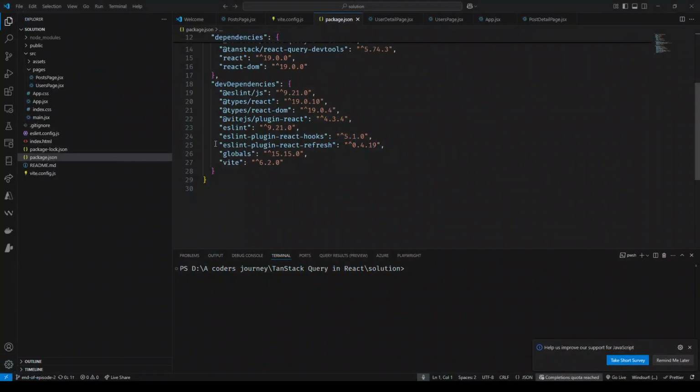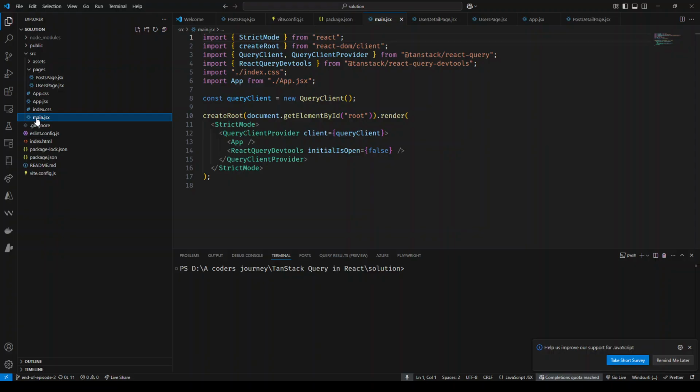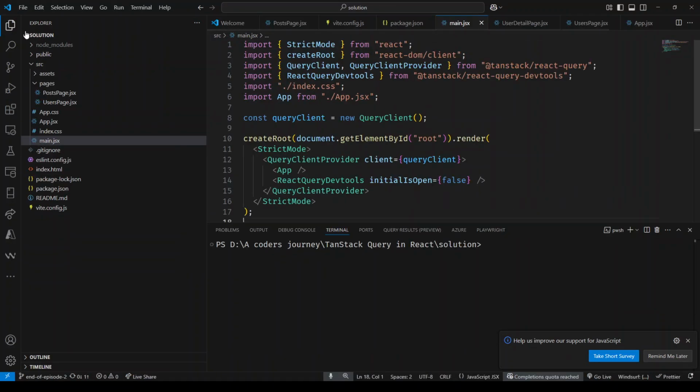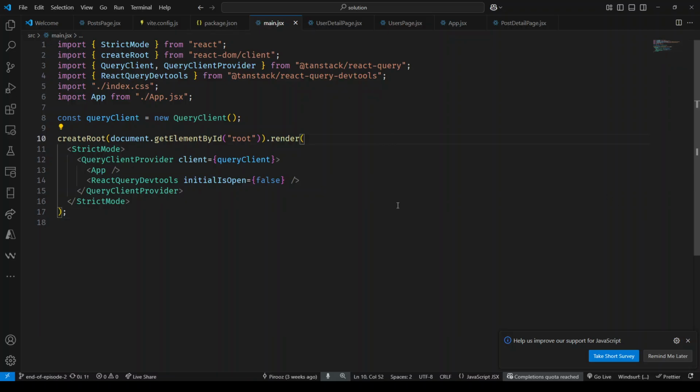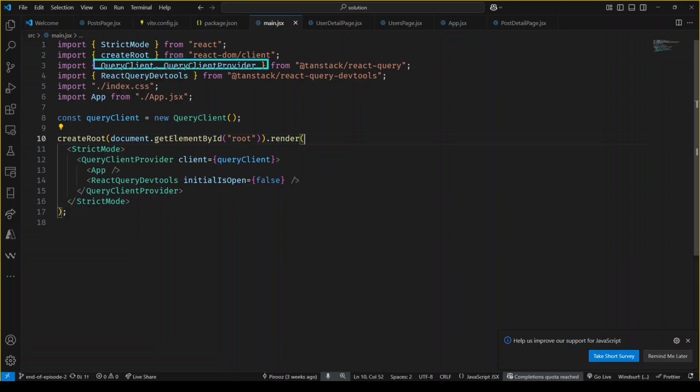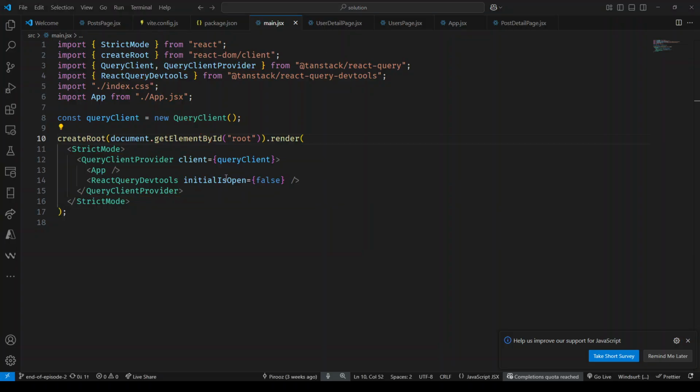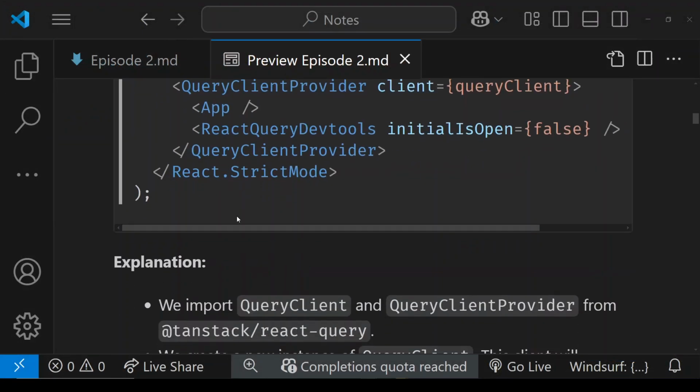So again, if I take you here, this is the application, end of episode 2, as you can see here. If I go to main.jsx, you can see here that I am importing QueryClientProvider from React Query, TanStack Query. I am wrapping my app with QueryClientProvider, and I am specifying the client that I imported from here. So this is the first step when you want to start using TanStack Query, creating the query client, and that query client will be available to your components and will allow you to start communicating with your backend API.